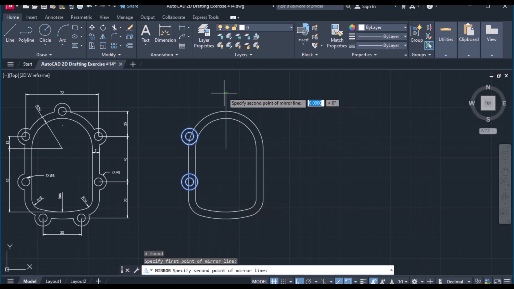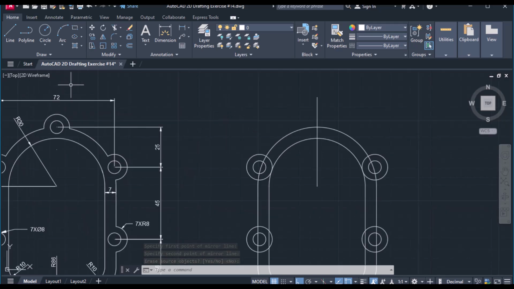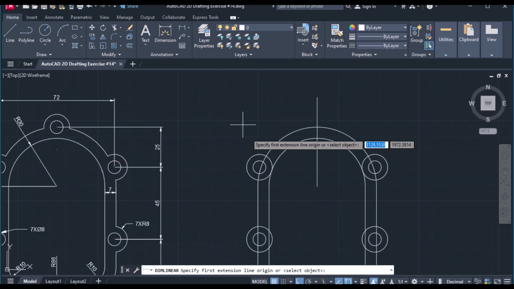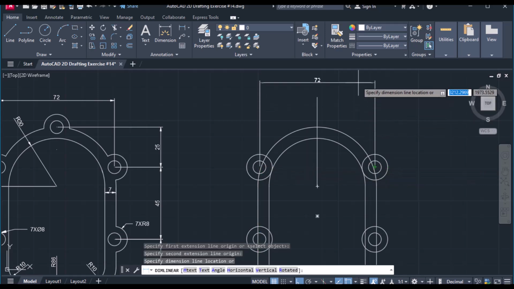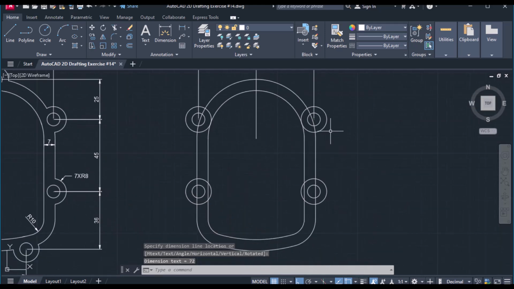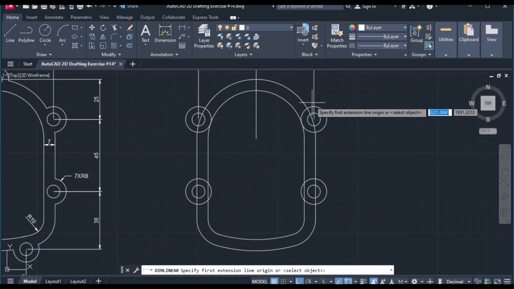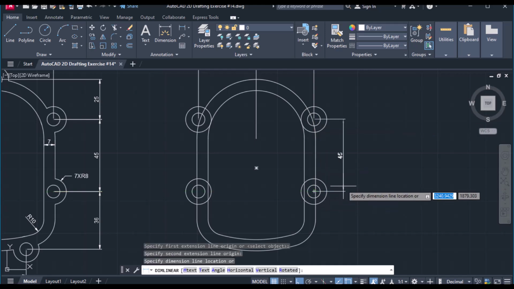Specify the first point, second point, enter. Now we have to again measure center to center distance, which should be 72. Linear dimensioning, center point of this, and it is exactly 72. And again linear dimensioning, center of this is exactly 45.